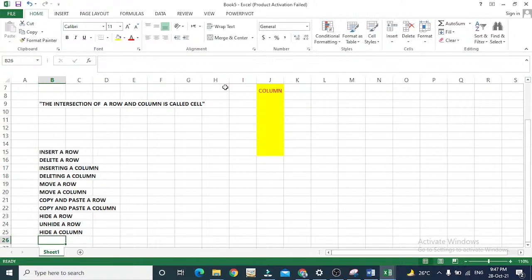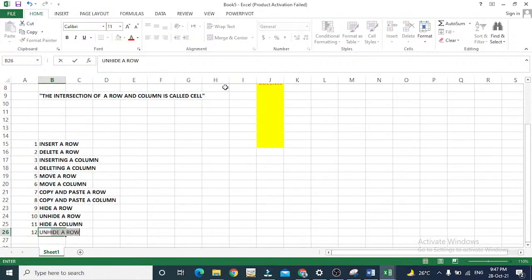The class would be very long if I gave you the shortcut keys demonstration of all these methods: inserting a row, deleting a row, inserting a column, deleting a column, moving a row, moving a column, copy and paste a row, copy and paste a column, hiding a row, unhiding a row, hiding a column, unhiding a column.